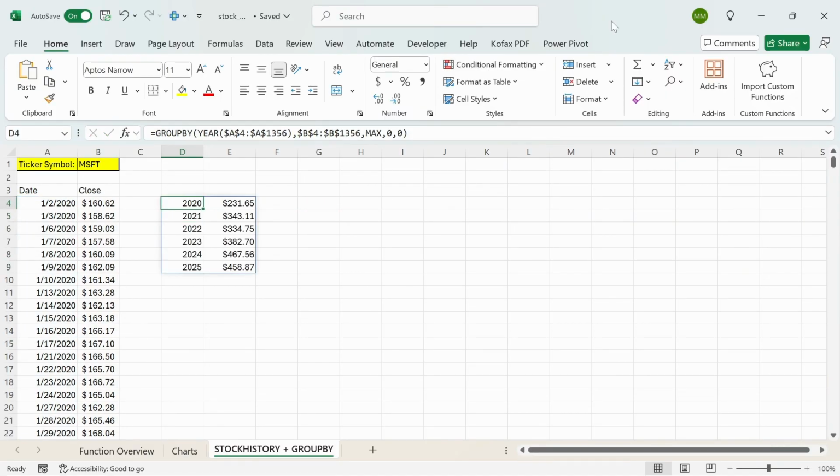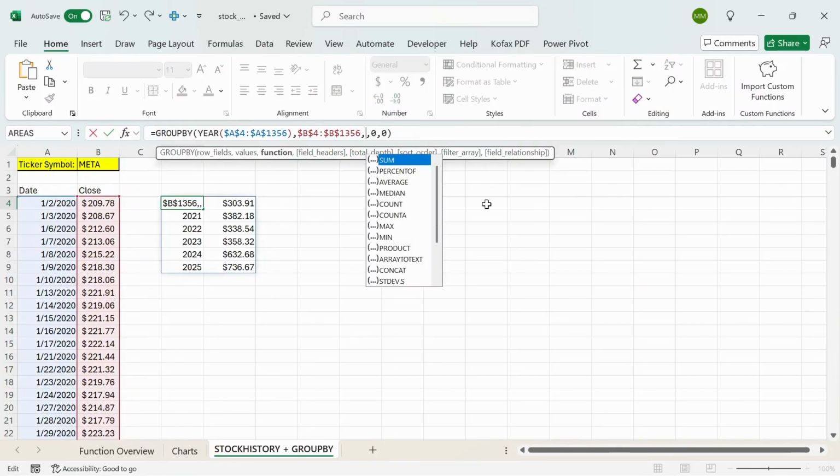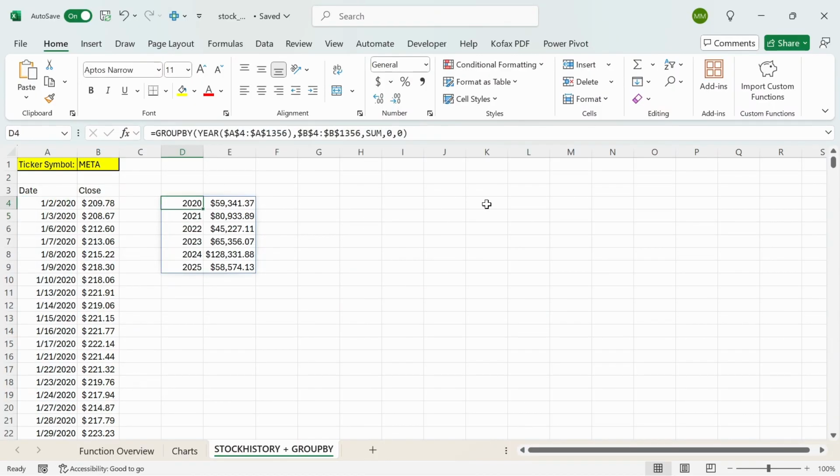If you change the ticker symbol or the company name, for example, let's say that we wanted to do Meta, we get back the highest price for Meta now. What if instead of finding the highest price, you want to find the total price for each year? You can just simply change this from MAX to SUM, and this would give you the total for that year. So that's pretty much it on what the stock history function is, and a couple of ways you can use it.